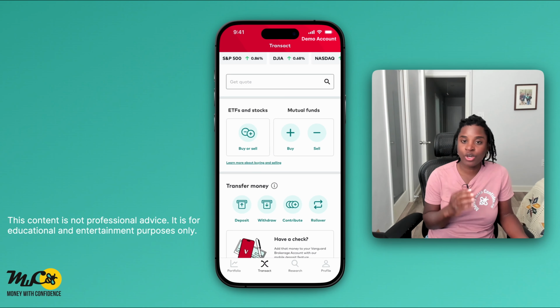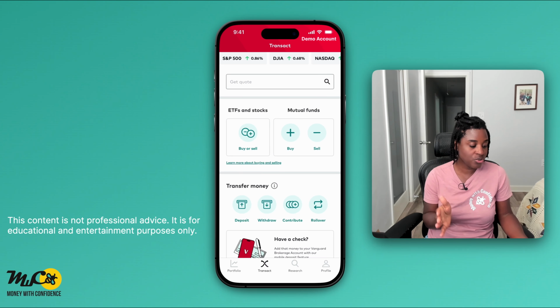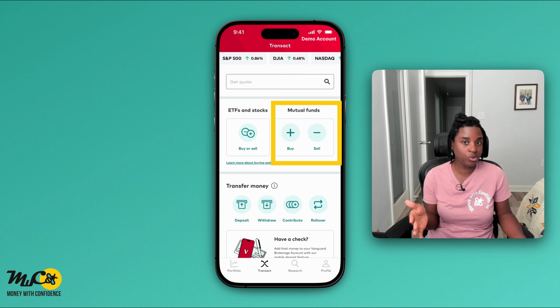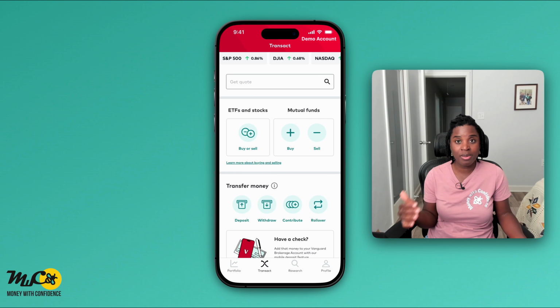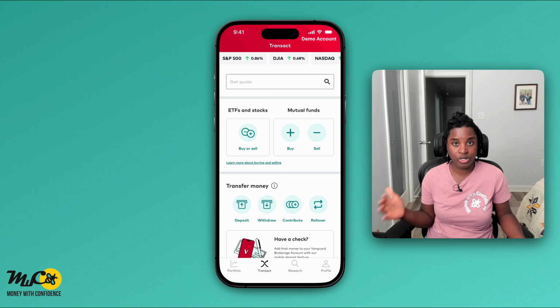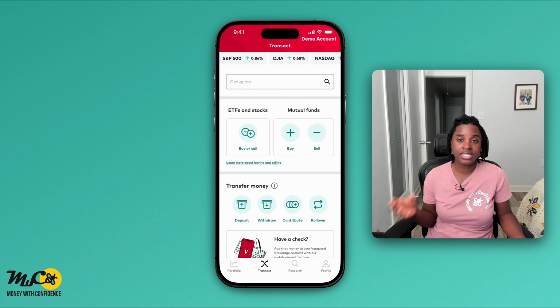In order to do that, we go back to that Transact screen and we can choose to buy ETFs and stocks or mutual funds. If you wanted to purchase mutual funds, just be aware that many of the Vanguard mutual funds come with a minimum investment when you make your first purchase. That minimum investment tends to be at least $1,000. I've also seen it be at least $3,000.